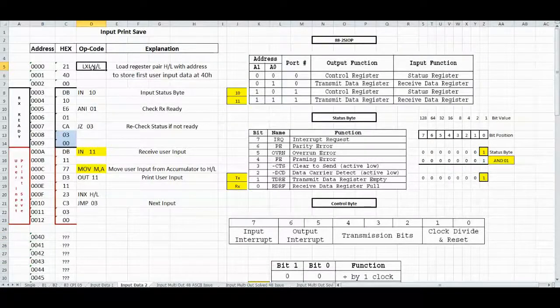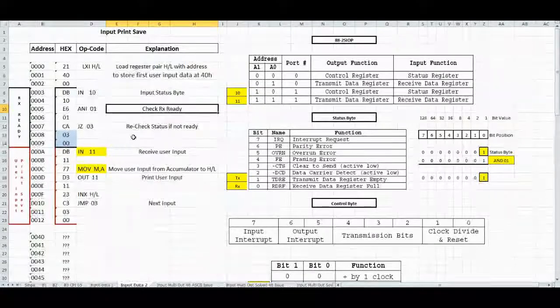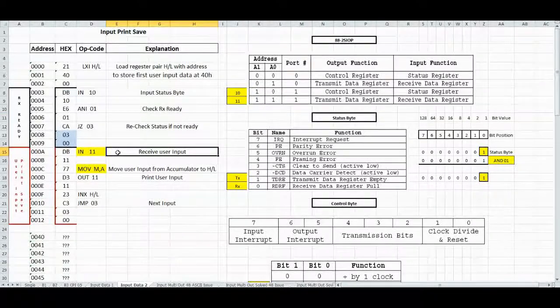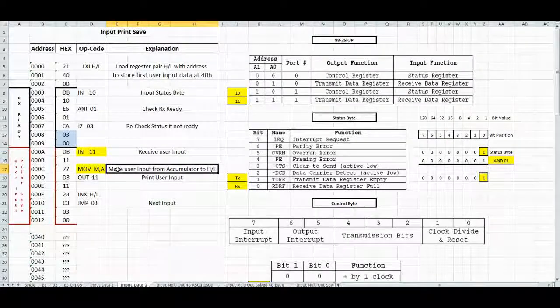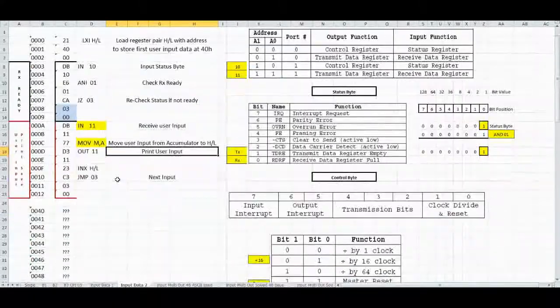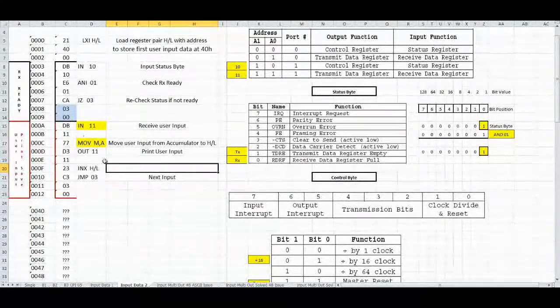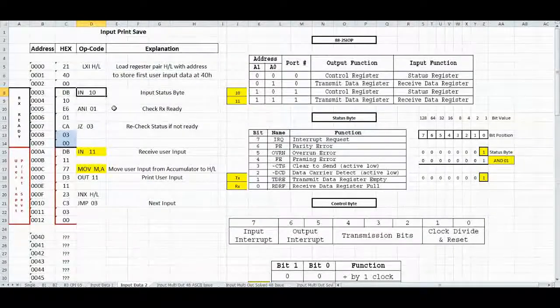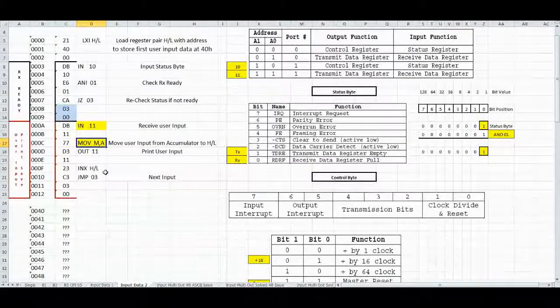The first thing we do is load the register pair HL with the address that we want to start using, which is 40. Again, this is the same code we just used. We check the status byte. We check to see if the RX is ready. Once it's ready, we'll receive the user's input and move that to our HL register. Then we output that to the terminal, increment the HL register, and jump back here to 3 and see if there's any more data to be received. Then we'll receive it again, move it into the next position, and output it to the terminal. Okay, let's go load this program and see how that works. Remember, we'll be checking 40 through whatever to see what we have inputted into our computer.